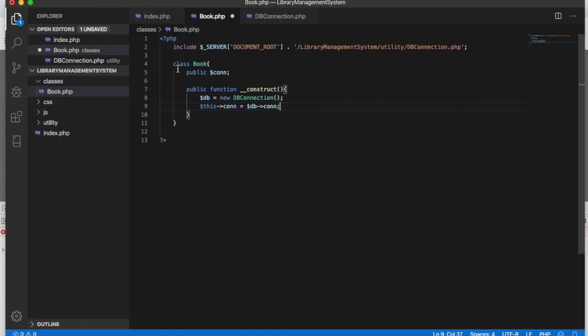What we are doing here is importing this class called db connection, and inside the book class constructor we're having this database connection. Basically we are creating an object for the database connection class. Inside the database connection we have this connection, and we are assigning this to our global variable. In this way we will have the connection.